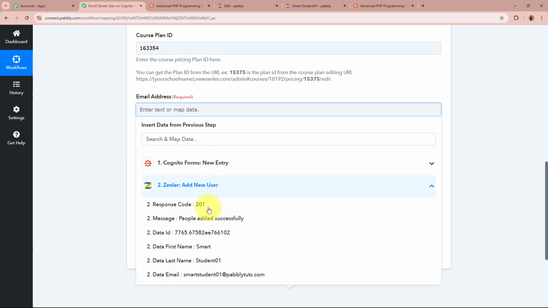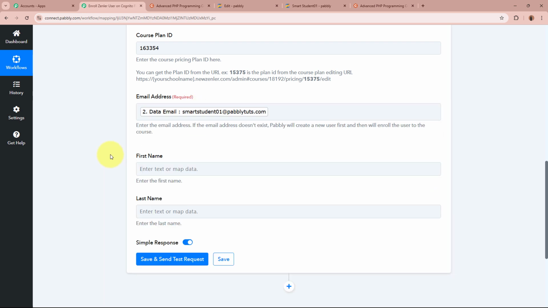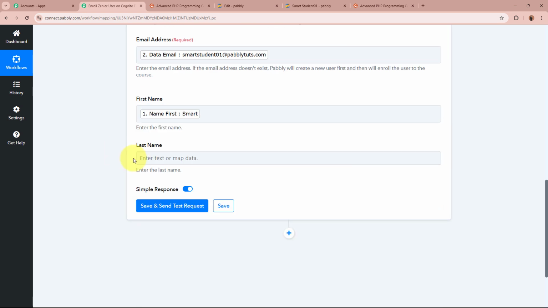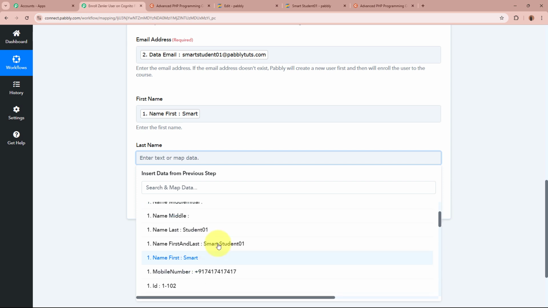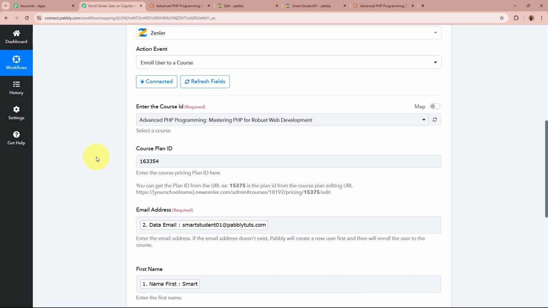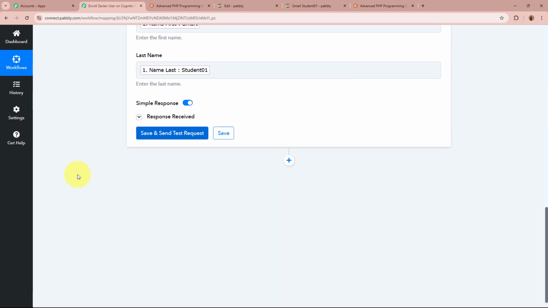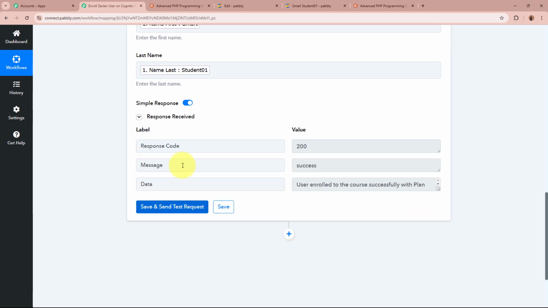So for the email address of our user, I'm going to map the data of the email address of my user right here. For the first name, I'm going to map the data of the first name of my user and the last name of my user as well in this field. Okay. After filling in all the required details, I'm going to click on the save and send test request button. As I've done that, over here we've received a response in which the message comes over here as success.